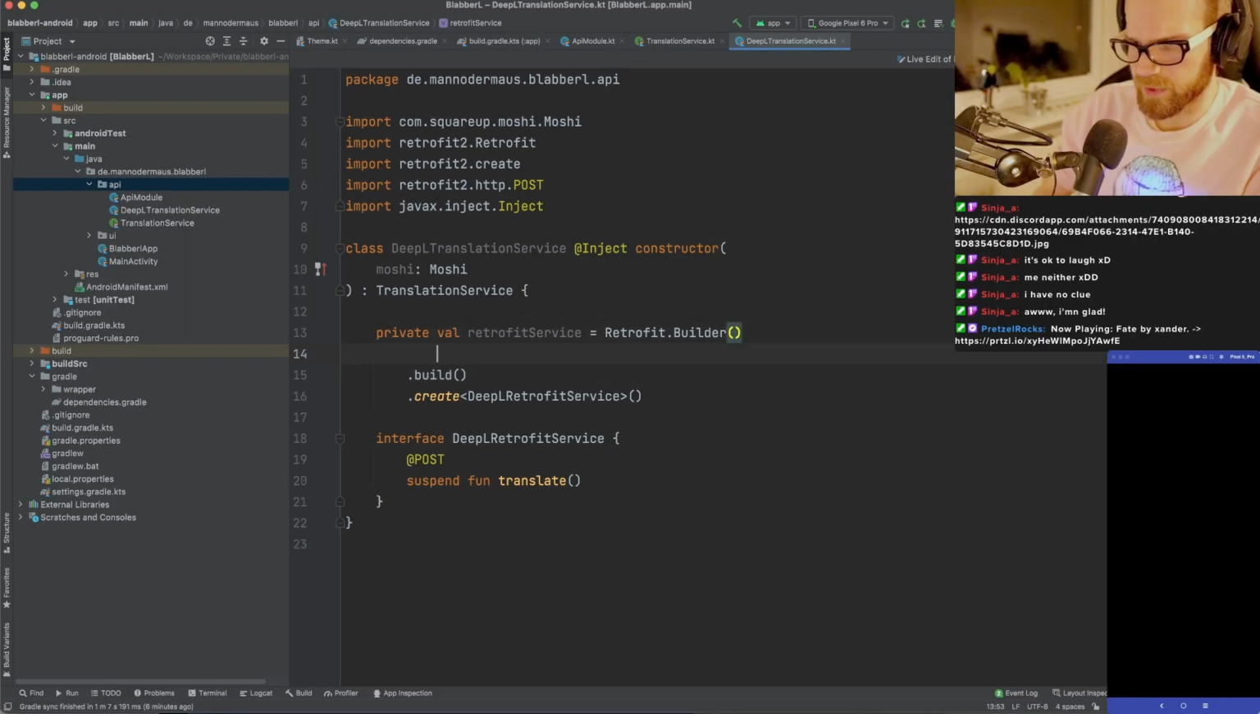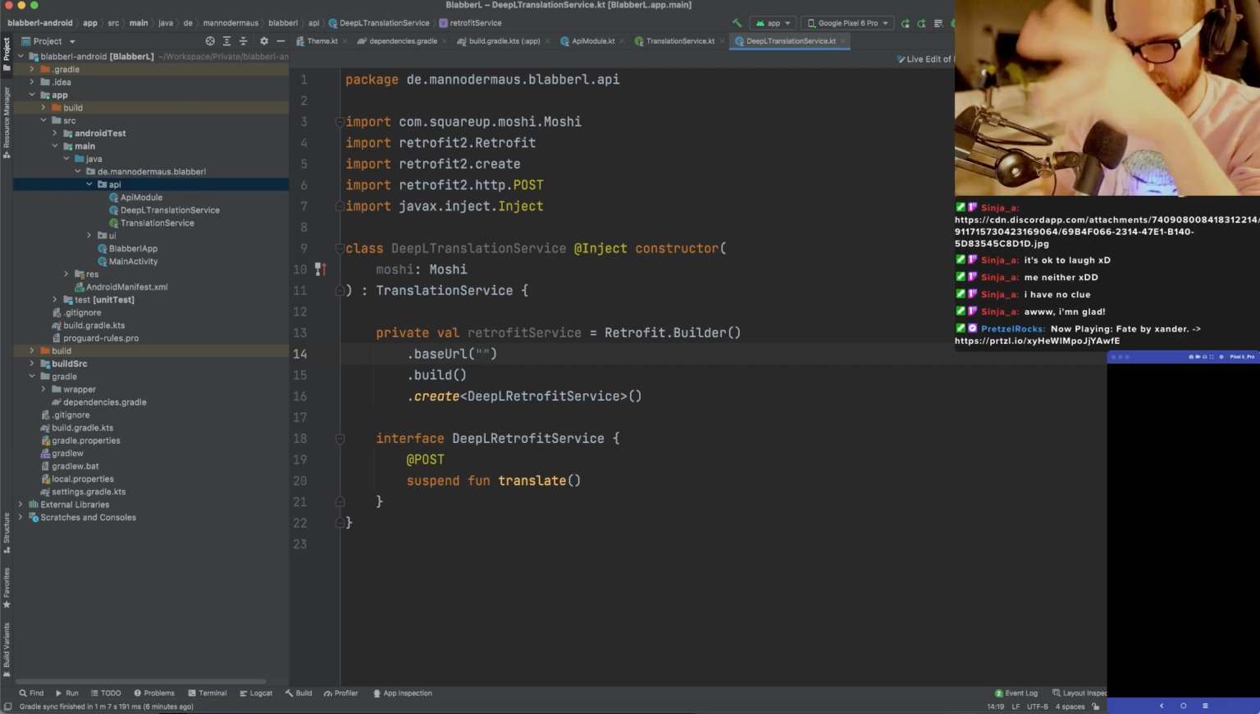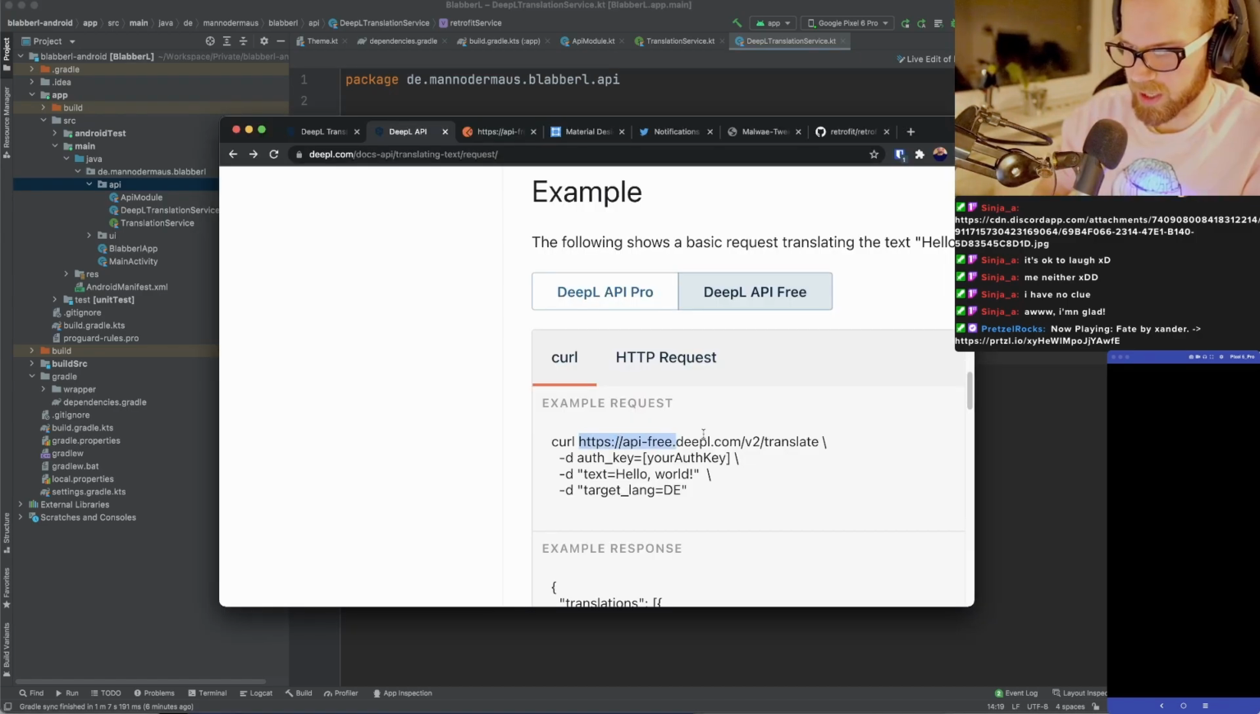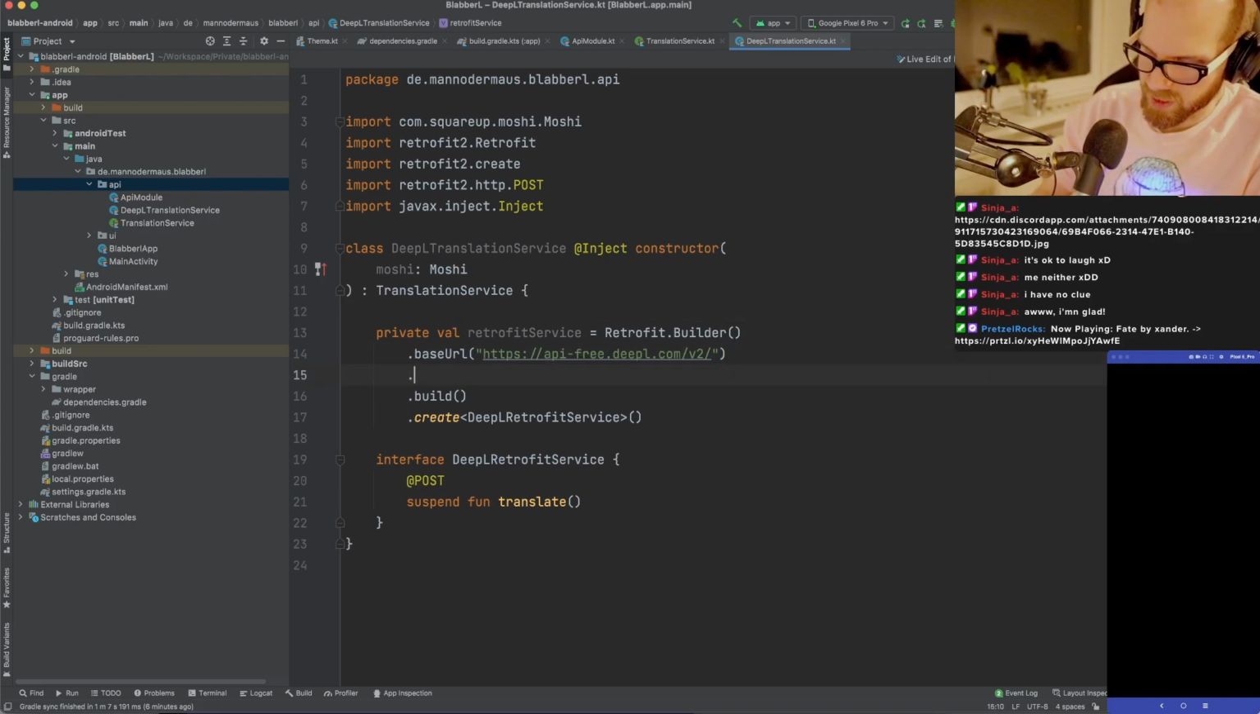So I need a base URL here. I think I'm gonna hard code this. Usually you would do something like, if you have the free API or the pro API, it would be different, and then you can inject it, whatever. I only have the free API, and I do not intend to publish this app. Maybe the code, but not to the Play Store. So it's okay for me to just use it hard coded.